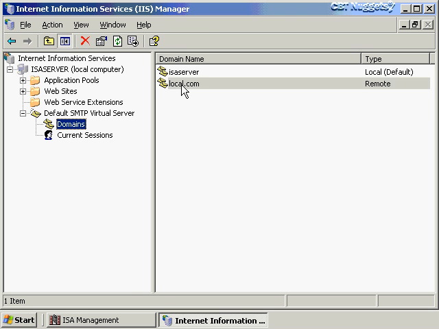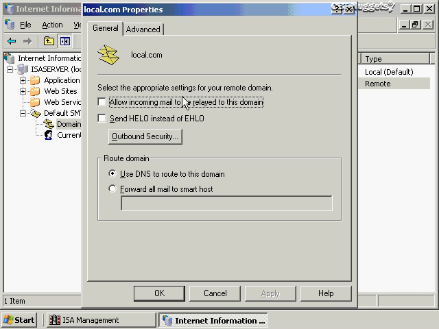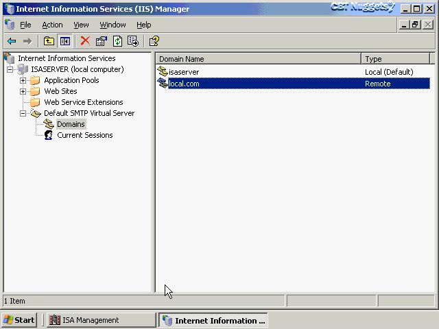Now I'm going to go to the properties for local.com and select this forward all remote mail to smart host. What is a smart host? It's your internal mail server. And note that the syntax has to have the brackets around it, or I should say the IP address has to have this right and left brackets sitting around it in order to be accepted. That's just the format you type it in for smart host. I'll click OK, and I am now done with the SMTP portion on my ISA server.